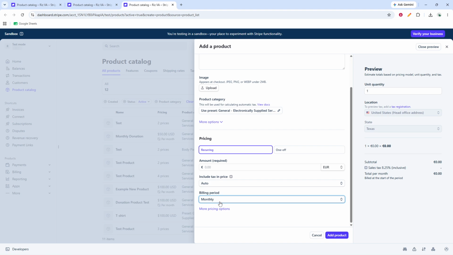After the interval is in place, review any additional billing options available on that screen. One detail to pay attention to is the billing cycle anchor, if you need one. This controls when the recurring billing period starts in relation to the subscription. If your setup requires billing to begin on a specific date or aligned to a particular schedule, configure that here. If not, leave the default option that matches your intended timing.